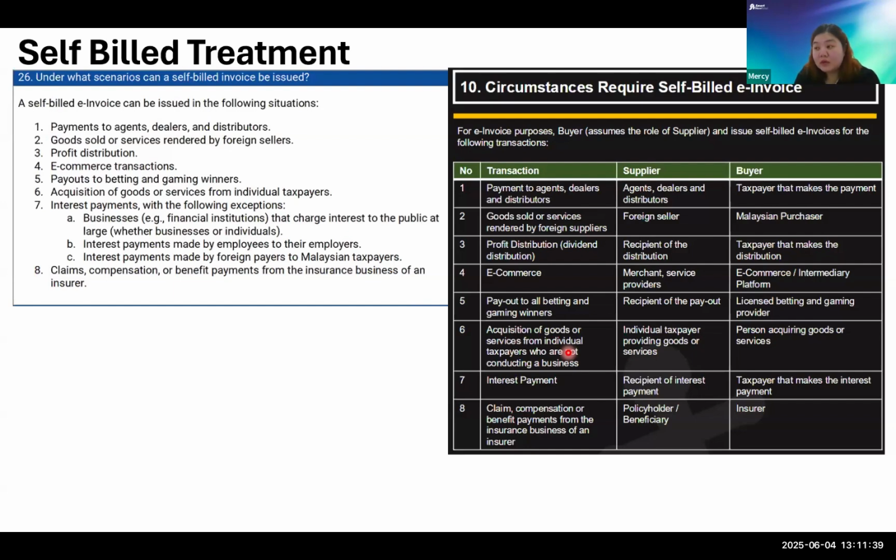Okay, you may consult with your tax agent, and the claim and compensation, all these things. Only these 8 types you need to do self-billed. Other than that, you no need to do self-billed.